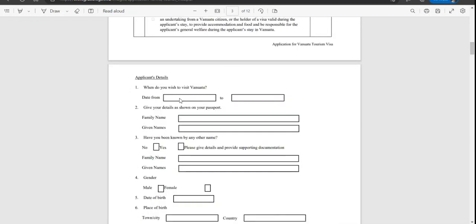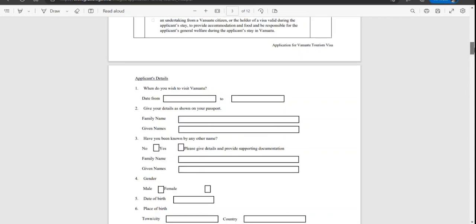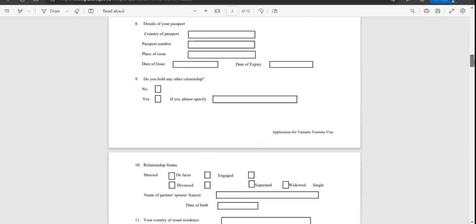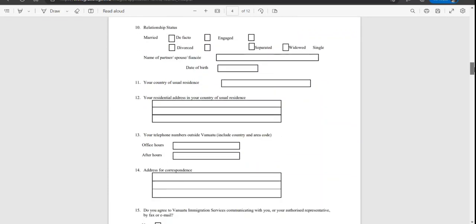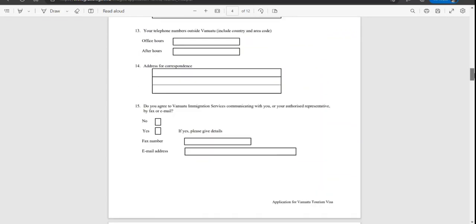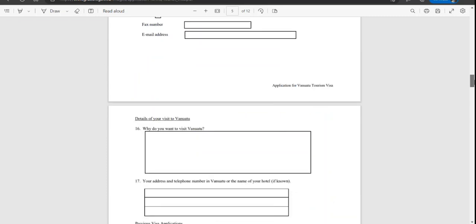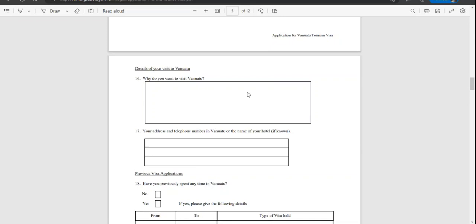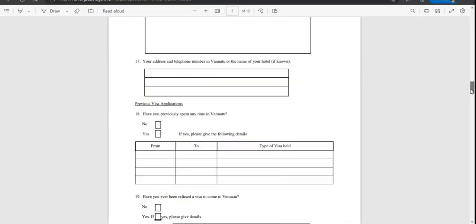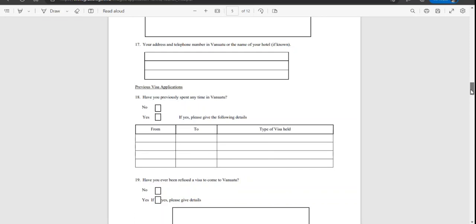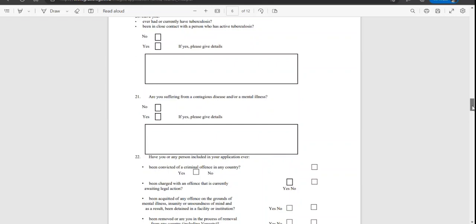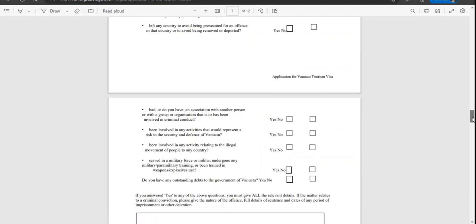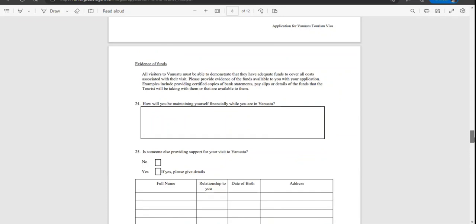Then applicant details: when you want to visit, your name, any other name, gender, date of birth, place of birth, nationality, passport, citizenship, relationship status, country of usual residence, address, telephone number, address of correspondence, representative, and then your visit reason, your address, telephone number, where you'll be staying, previous visa applications, whether you have ever been refused a visa to Vanuatu, health questionnaire, criminal questionnaire, employment status, evidence.